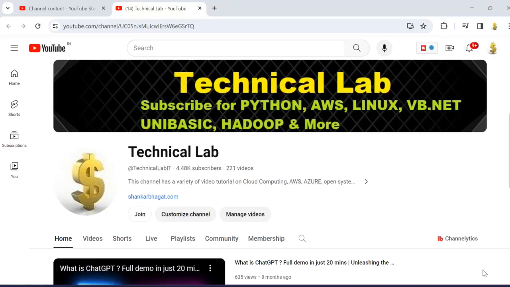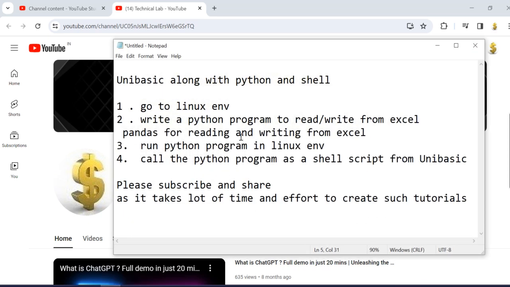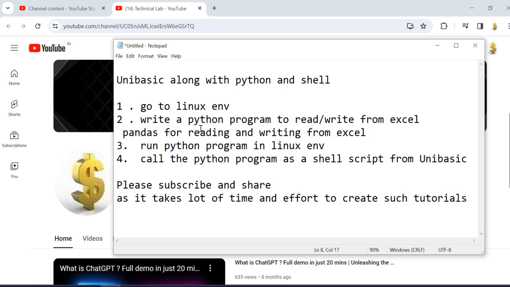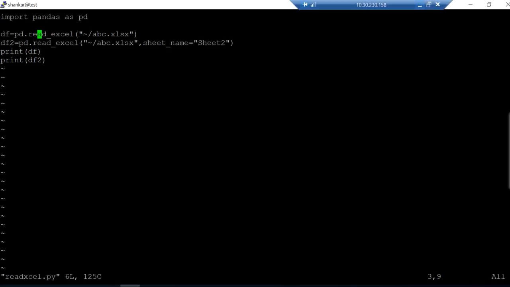Everyone, welcome back. In my last tutorial, we saw how to read the data from the Excel sheet. As we promised, in the next tutorial we are going to see how to write the data back to the Excel sheet. We have already written a Python program to read the data from Excel, and now, in continuation to that tutorial, we are going to see how we can write the data to an Excel file. So we have this program here, which was doing the read from the Excel sheet.